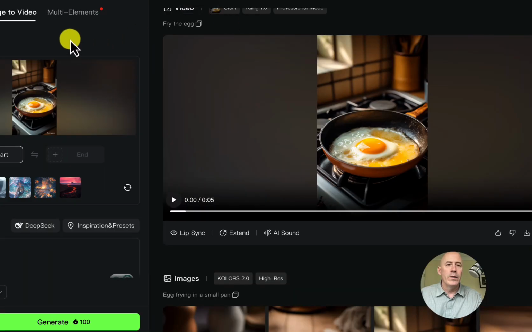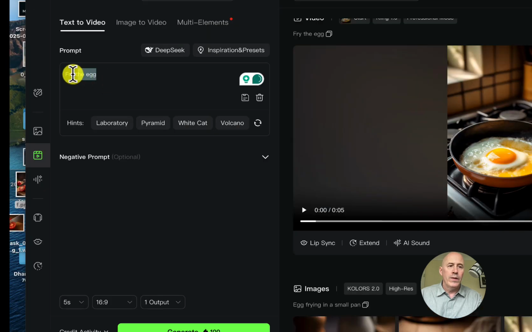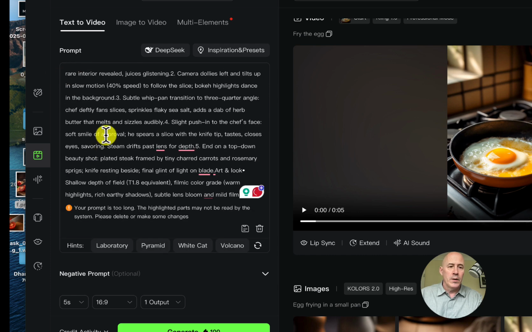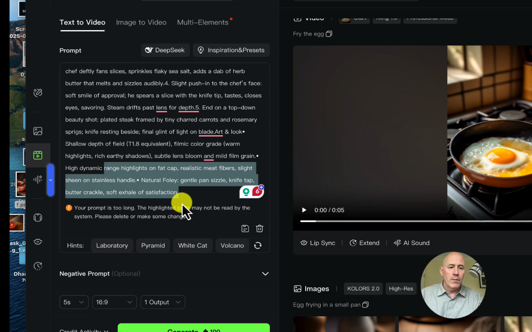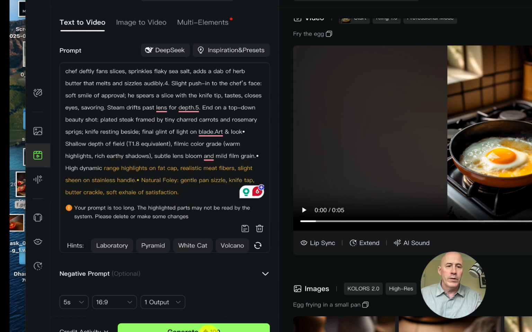Okay, last one. We're going to do straight text to video with a longer prompt that I developed with ChatGPT, actually. And it's more detailed. It's about a chef cutting and eating a steak. So here we go. Let's see. Is this too much? Is that what it's saying here? Well, I'm just going to go with it, give them both the same amount of information, and see what we end up with.